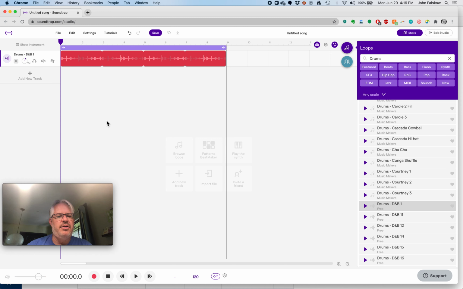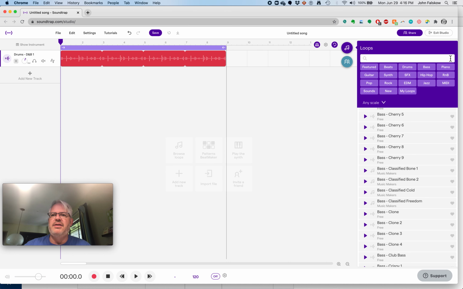So there's my drum pattern. By the way, a keyboard shortcut that's really common in audio is that the space bar plays. So I'll hit the space bar and I'll hit space bar again and it stops it. If I hit return twice, it rewinds the cursor back to the beginning of the song, so I can just start it from the beginning. All right, let's add some bass into this.